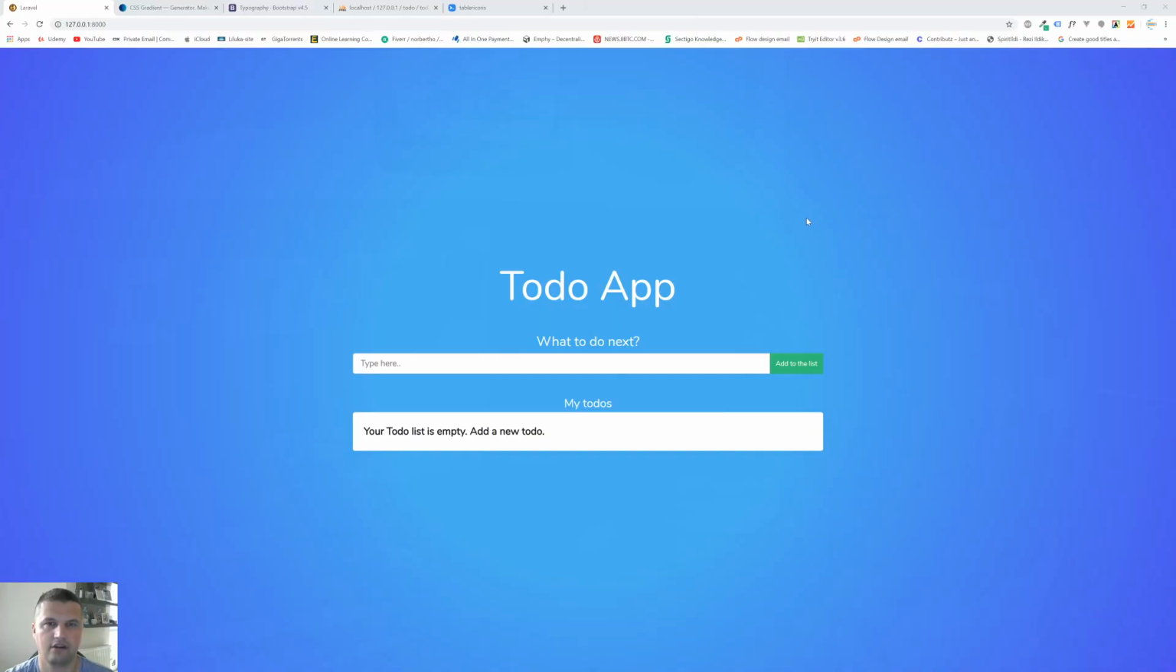Thanks. Welcome back to this Laravel 7 tutorial for beginners. Today we will create a CRUD application. It's a to-do app, so we will practice how to create, read, update and delete. In this tutorial, we're not using Vue.js on the front end, so everything is just pure Laravel.